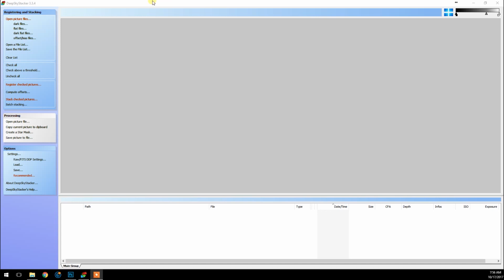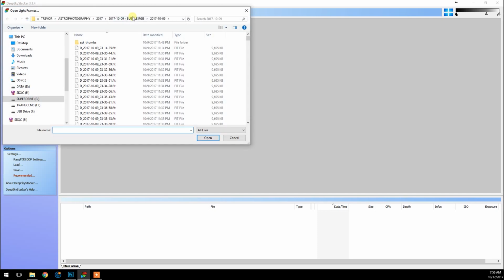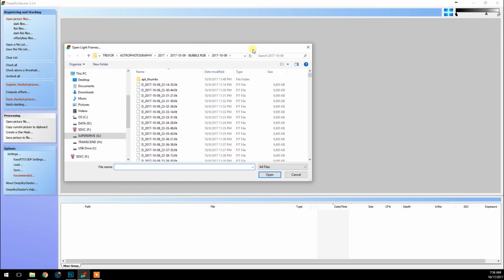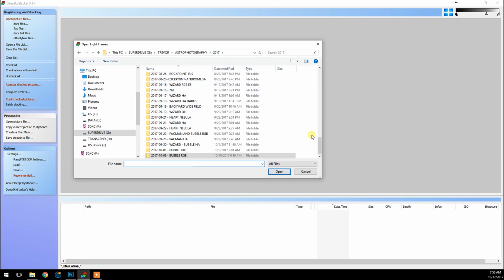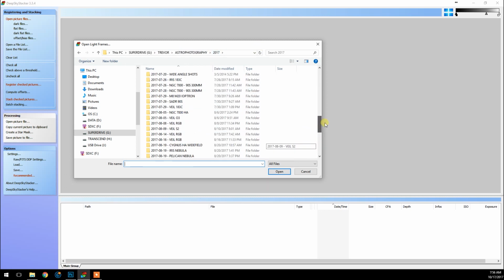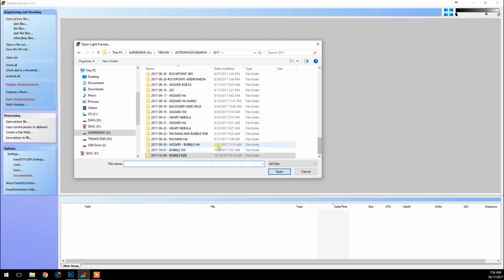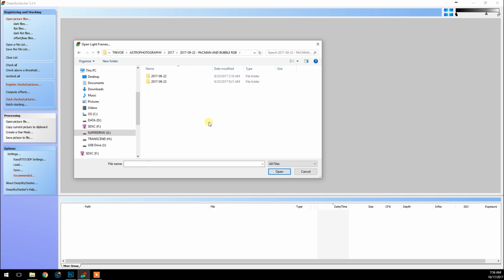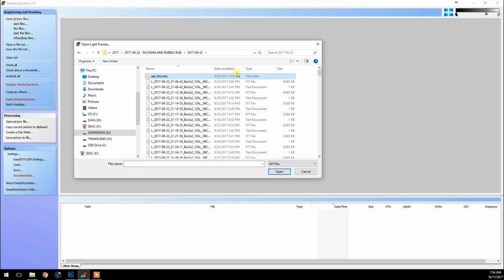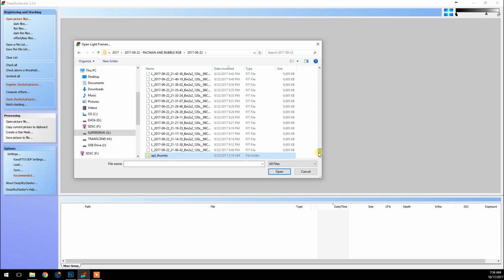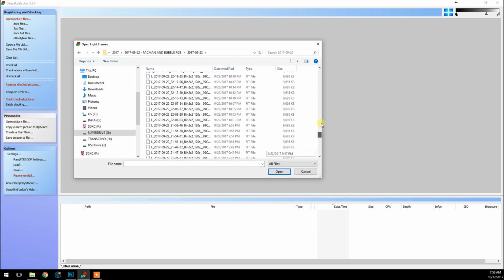So first things first, let's open up the picture files, aka the light frames. So these are all the shots I've taken this year. As you can see, I've been busy. Let's go to the Pac-Man RGB. So the first night. Let's grab our light frames.